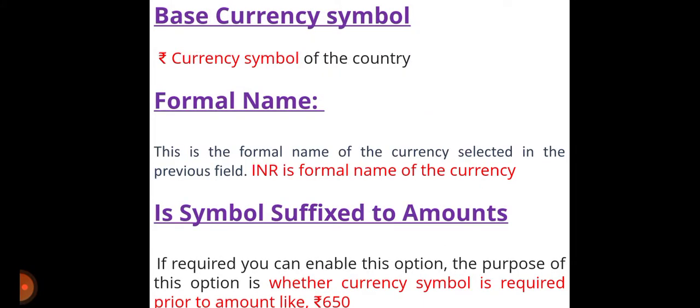Base currency symbol. The currency symbol of the country would be entered here. Next one is formal name. This is the formal name of the currency selected in the previous field. Next one is if symbol suffixed to amounts. If required, you can enable this option. The purpose of this option is whether the currency symbol is required prior to the amount.